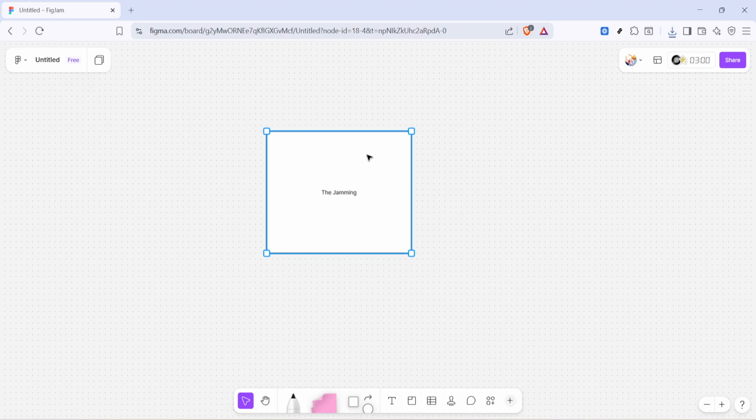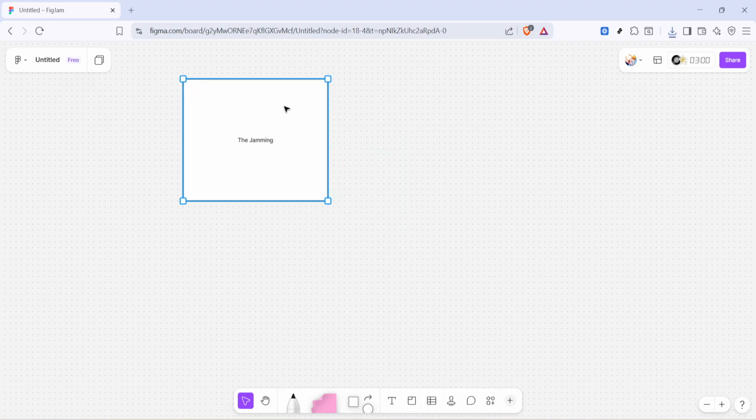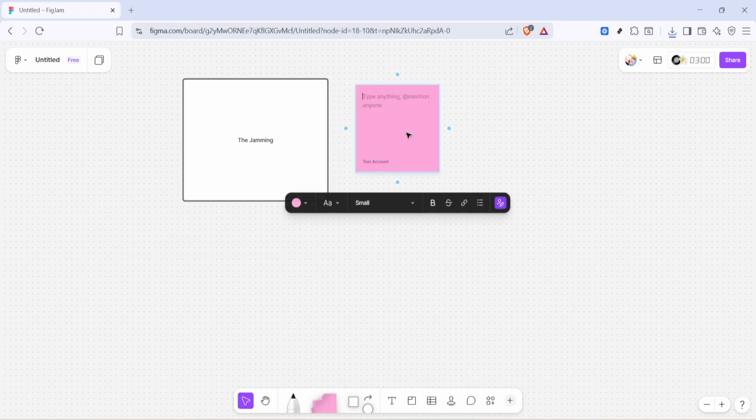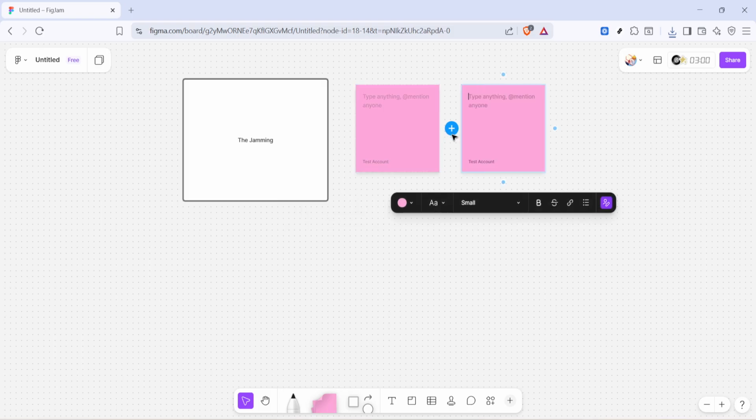If you prefer a more free-form feel, add sticky notes instead. Select the sticky note tool, pick a color that matches your category or mood, and click anywhere on the canvas to place it. Type your thought as a short, punchy phrase.